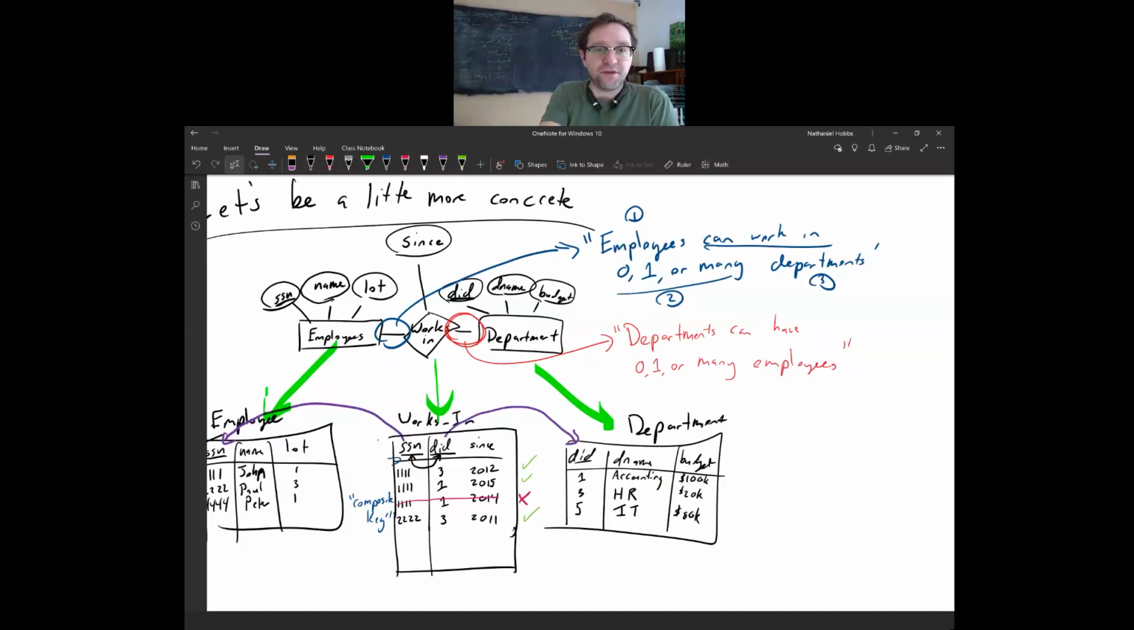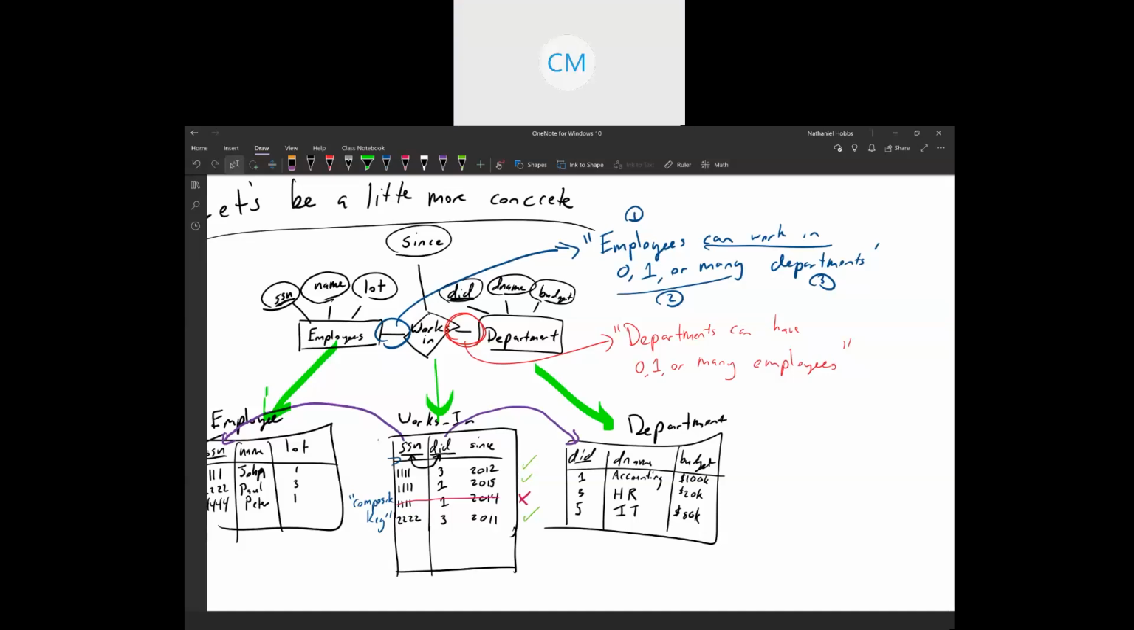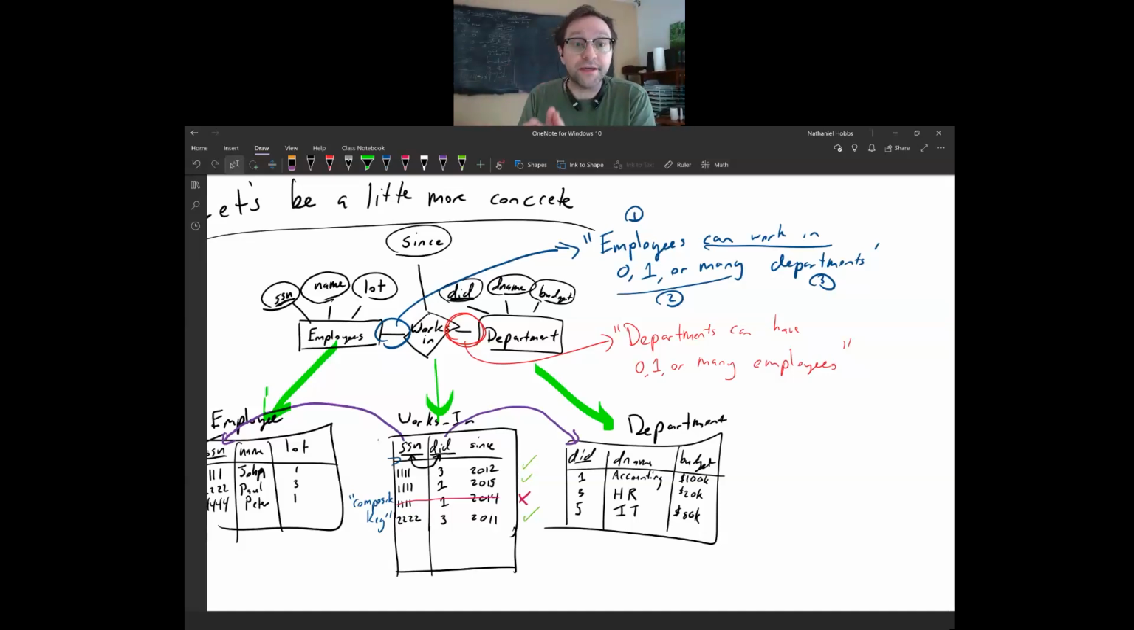Do you understand the participation constraints and how that corresponds to English? Okay, that makes sense. Good. The reason I'm doing this is that I'm doing it backwards. Usually, you, the designer, or you, the consultant, or you, the boss, would be talking to somebody who's familiar with the data, and you would ask them, can an employee work in zero departments? Yes or no? Yes, okay. Can an employee work in one department? Yes, okay. Can an employee work in many departments? Yes, okay. And so you would first be getting the English statements from somebody who doesn't know anything about ER diagrams.